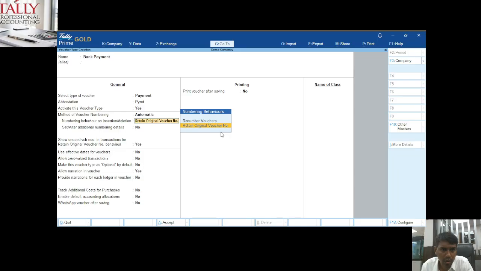Renumber vouchers and retain original number. First I will show renumber. Renumber means basically the voucher numbers will follow date sequence. The first voucher number will come for the first date. Suppose you have entered 10 vouchers, numbers 1 to 10. Today's date is 29 May, so 10 vouchers you have entered till 29 May.